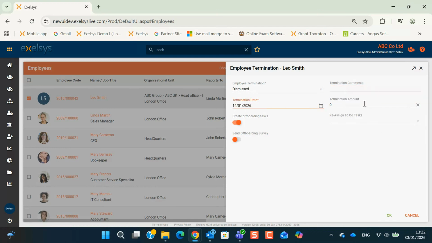If you want the system to assign offboarding tasks to designated individuals, ensure that this option is set to On. Note that this feature requires the company to have the Onboarding/Offboarding checklist module included in its license. Additionally, the system can now be configured to automatically send an offboarding survey to employees upon termination.